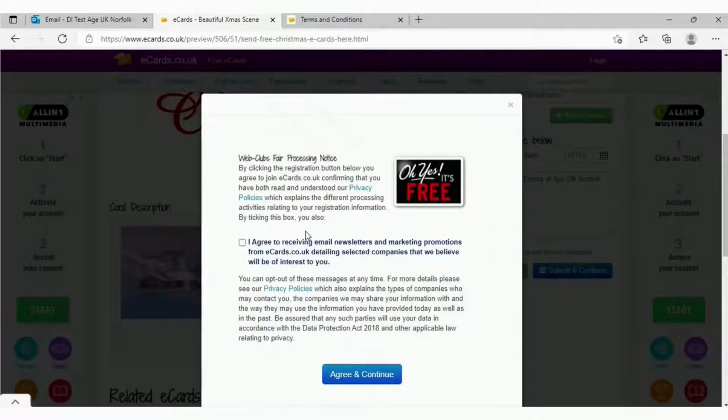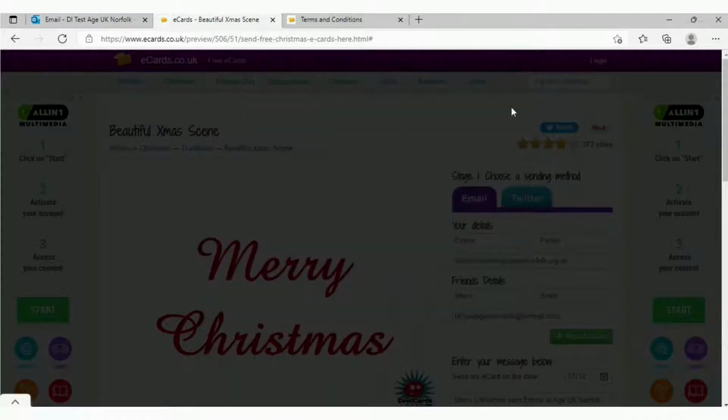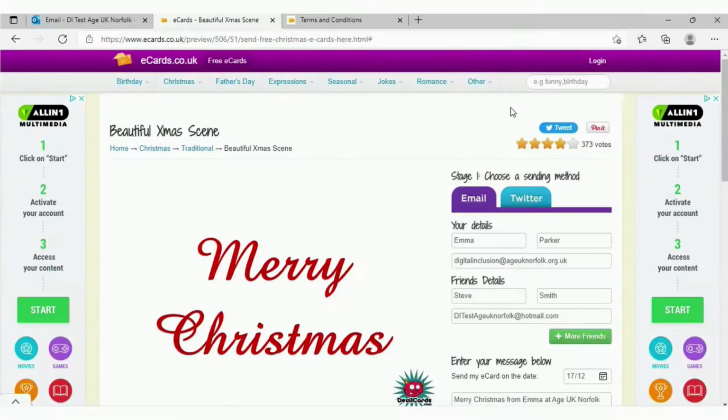This has now brought up a pop-up message, and when reading, I can see it's asking me whether I want to receive email newsletters and marketing promotions from them, and on this occasion, I do not. So I'm going to click onto Agree and Continue. If you do want to receive them, you can, of course, just click onto the box as we've done before and continue. And now we have sent that, so I'm going to close this pop-up message by clicking onto the cross in the top right corner of this message.